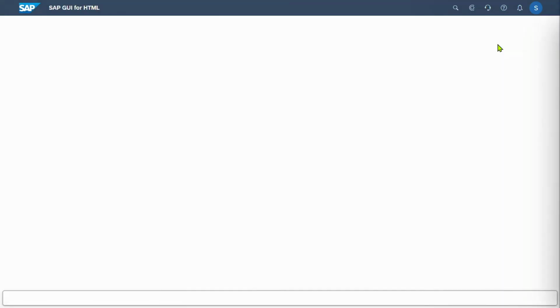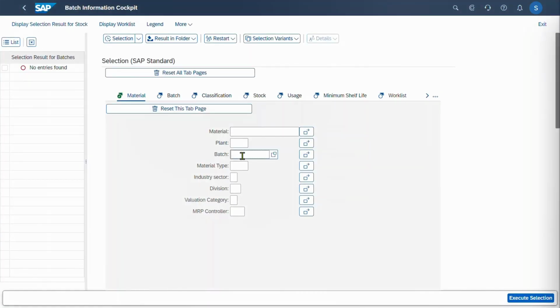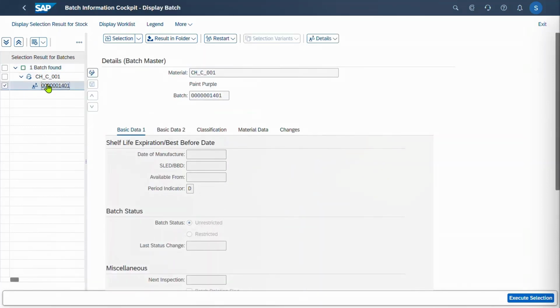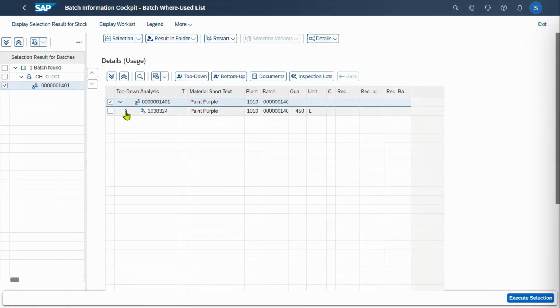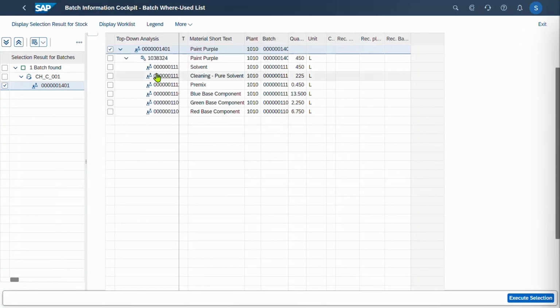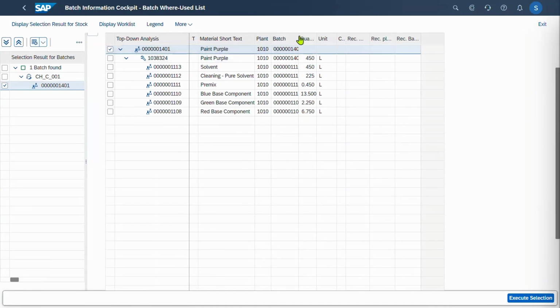Let's go to the batch information cockpit to do some traceability. We'll put in our batch number and click on execute. And that's given us our one batch here in this panel. If I select it and go to the details, and we'll go to the usage screen, and now I can explode top down, and I can see the raw material batches that went into the process order that formed the batch that we have in inventory.